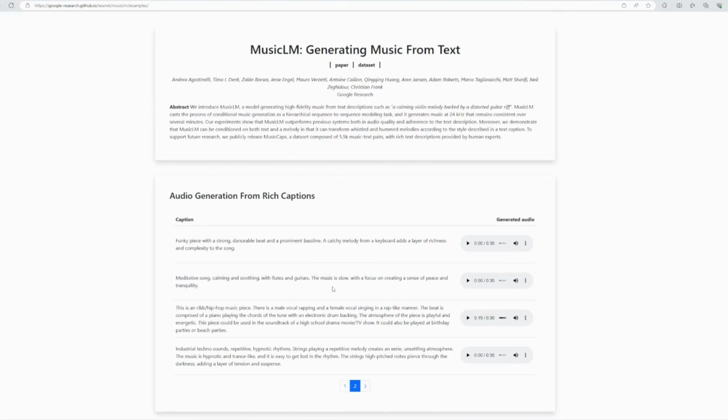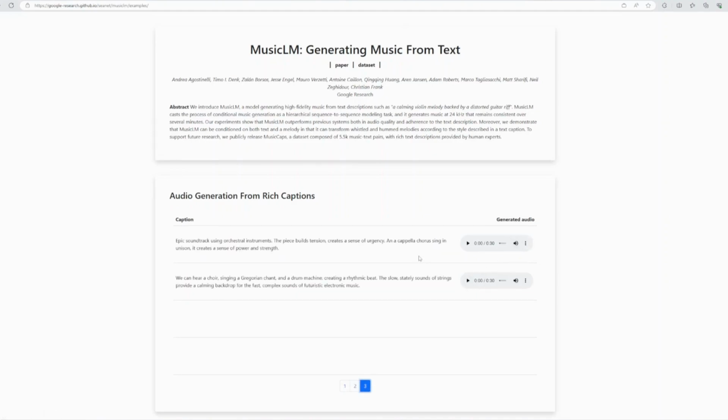Flutes and guitars. Peace and tranquility. The piece builds tension, creates a sense of urgency. It creates a sense of power and strength.